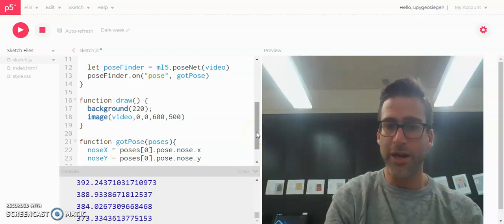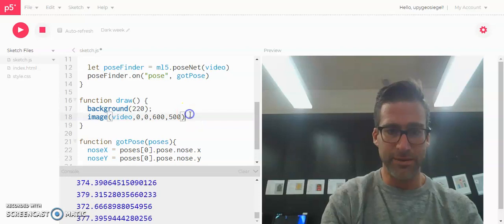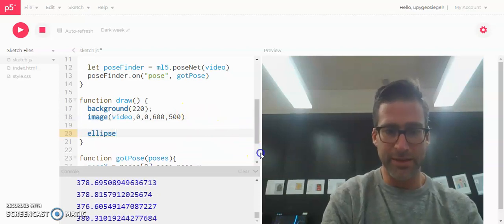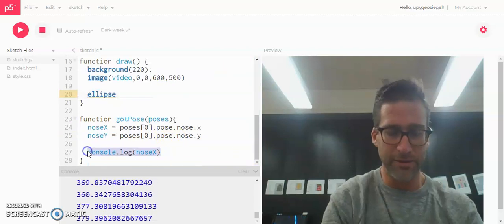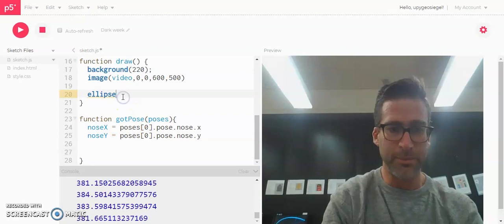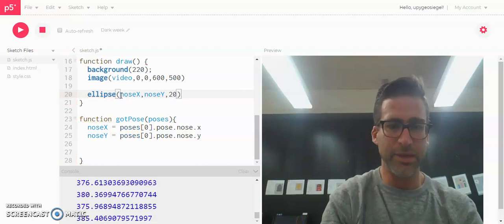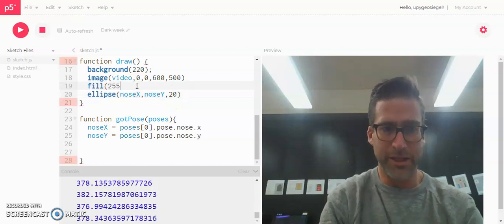So how do I do something with that? How do I get a shape to follow it? Well, all we have to do is go like this. Ellipse. Oh, actually, let's take out the console log. That's slowing everything down. It's going really slow right now. So take out your console log. I'm going to say ellipse, noseX, noseY, and I want it to be a diameter of 20. So that means I'm going to create an ellipse that follows my nose at noseX, noseY, and let's give it a fill of red so it looks like a little clown nose.